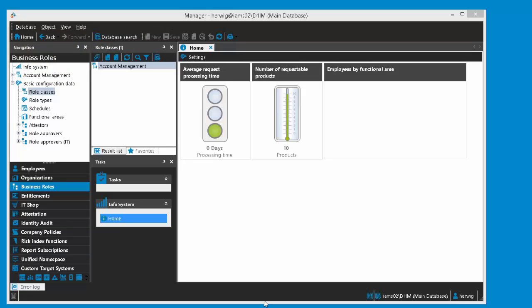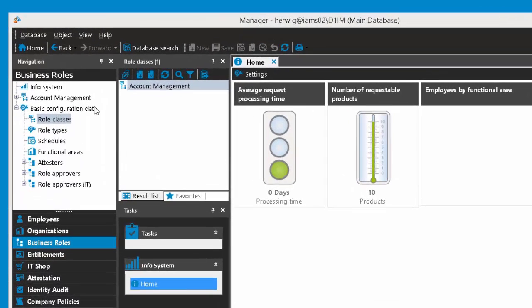To create the role class, I opened the Manager tool. This is one of the tools of the Identity Manager, as you know. And in the Manager, I navigated to the business roles. Here are the business roles. And underneath the business roles, there is a specific filter called Business Configuration Data. And part of Business Configuration Data is the Role Classes node. In the Role Classes node, I create a new role class.